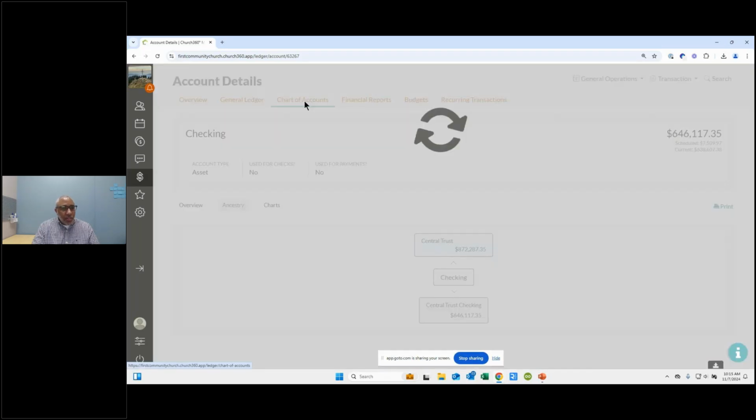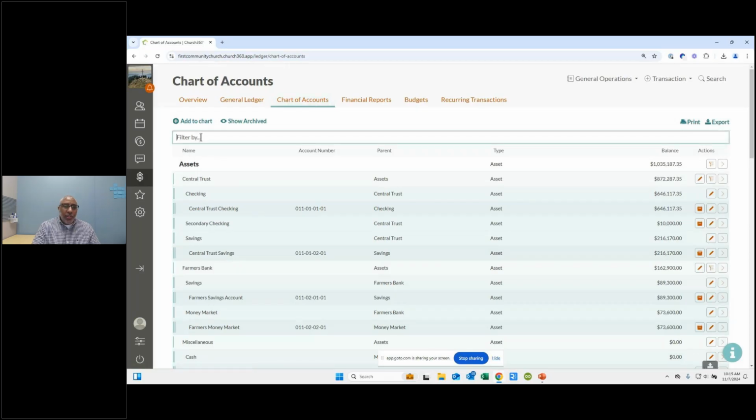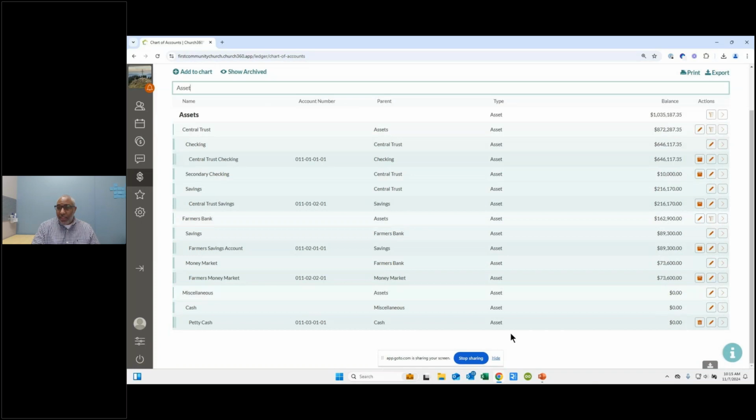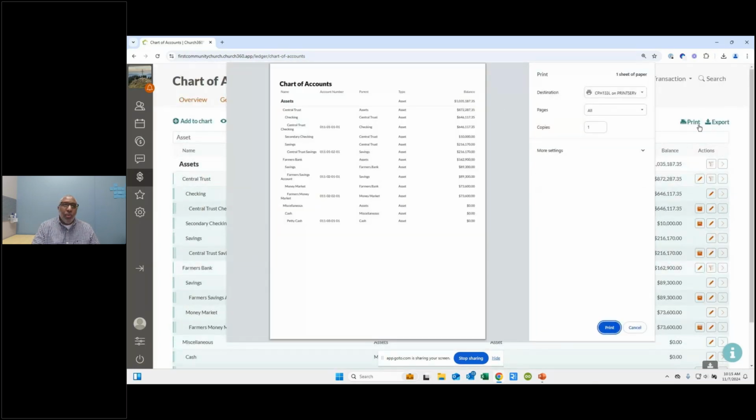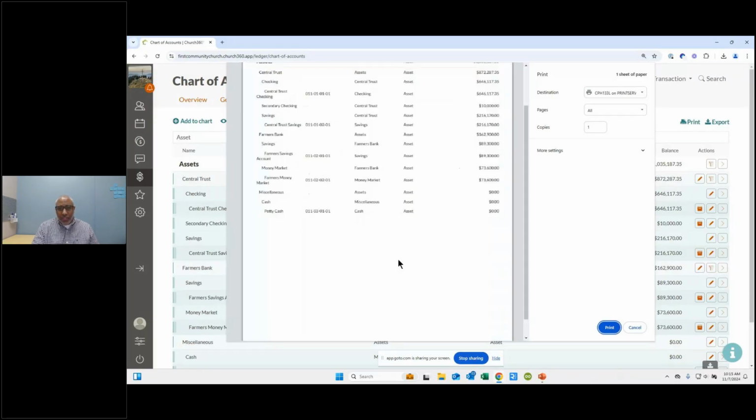Now I'm going to go back to the chart of accounts. If I'm in the chart of accounts, I can filter, and we're going to try filter again here. If I just want to see all the asset accounts, I can type in asset. It'll just show the asset accounts. And then at that point, I can go to print, or I can go to export, and I just have the information that I want at that point in time.